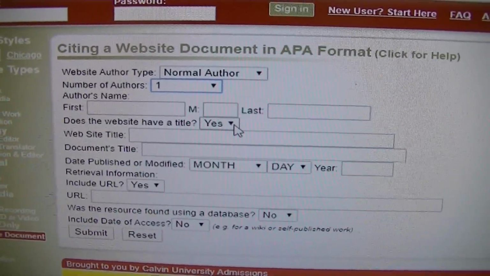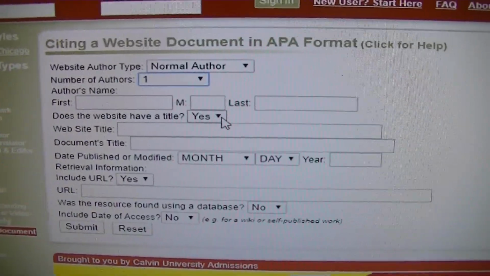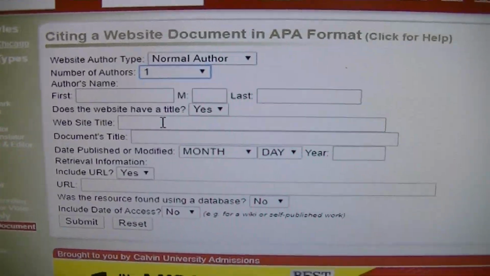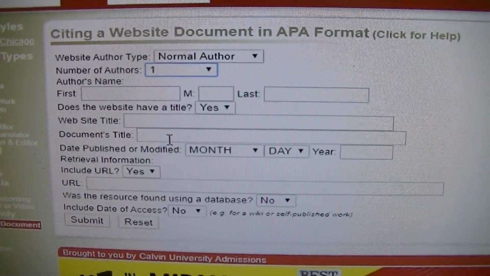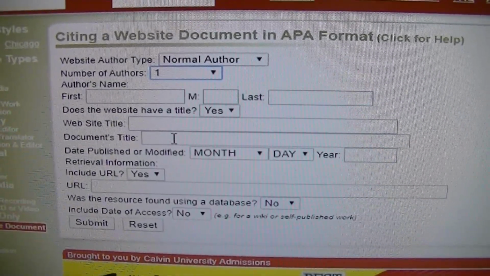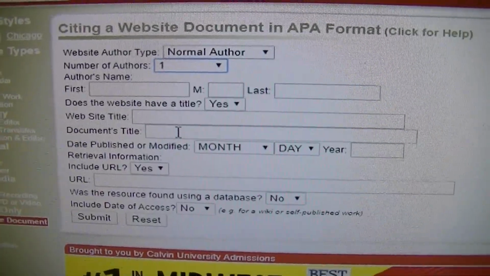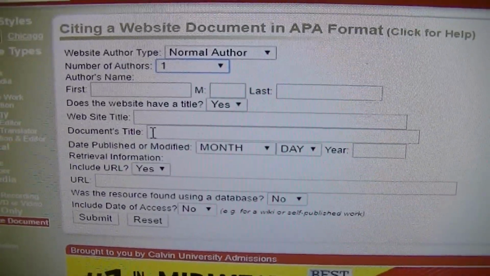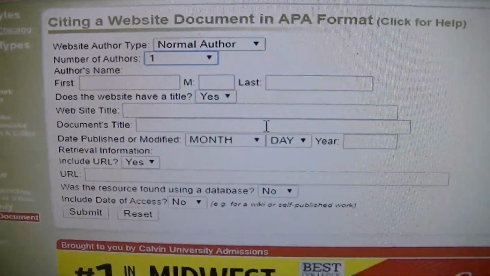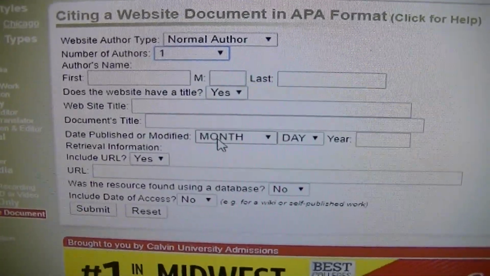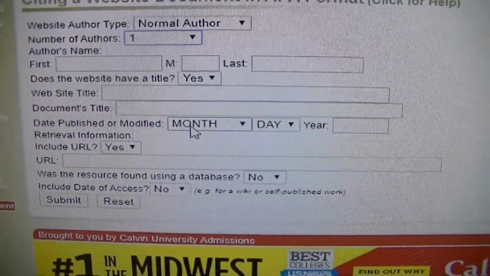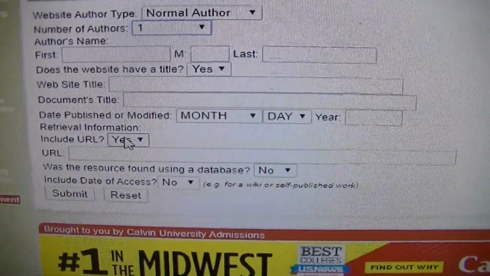In the website title, if I'm going to something like Mayo Clinic, the website title might be mayoclinic.org. The document title may be that specific thing I'm looking at. Maybe I'm looking at respiratory ailments on Mayo Clinic. So Mayo Clinic would be the website title. Document title would be the respiratory ailments. I want to look for the date published. Sometimes it's there, sometimes it's not. If not, again, N period, D period means no date. And you put in that URL.